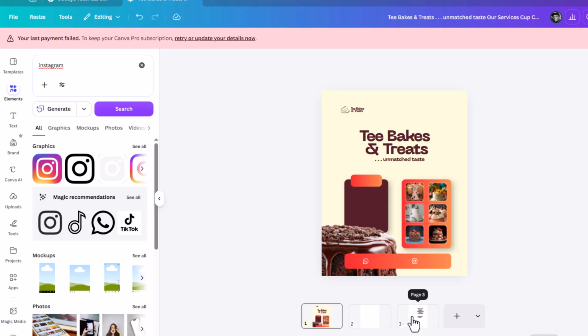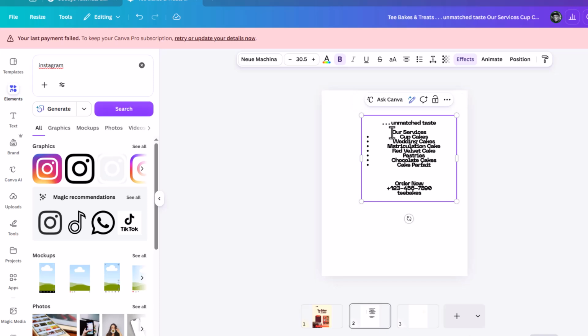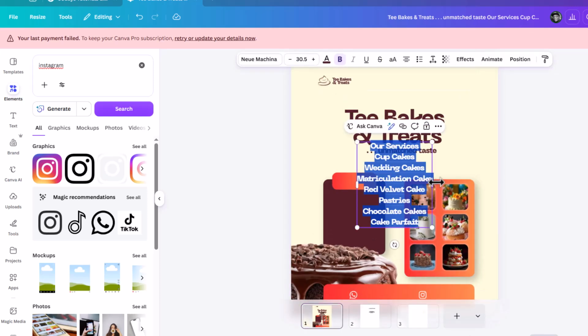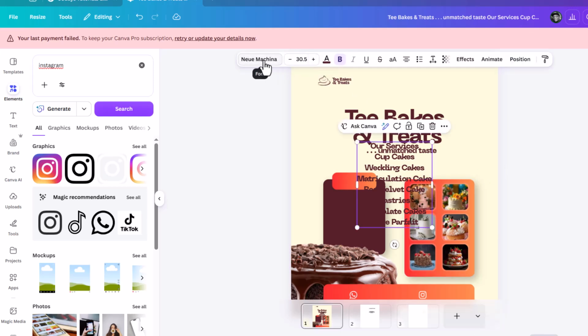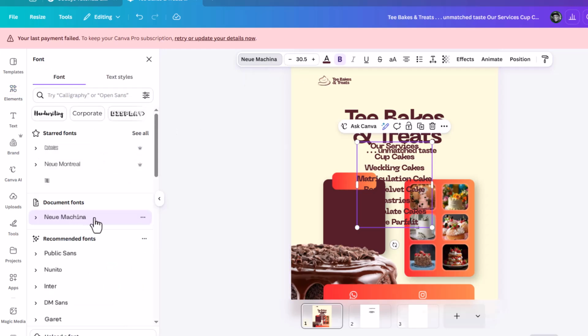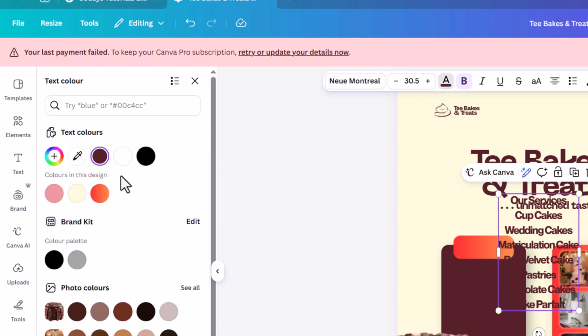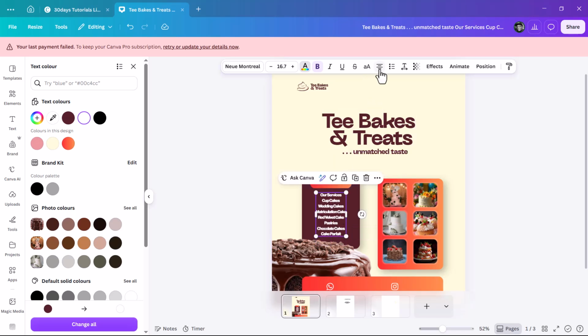So we're going to work with our text now, since we have all our elements on our design. So we're going to come here now, our services and all this. I'm going to Control X. Then I'm going to come here, I'm going to Control V. For this one, we're going to use a different font. Okay, we're going to use something close to New Montville. Okay, and we're going to change the color to white. Okay, and we're going to make it lighter, remove the boldness.